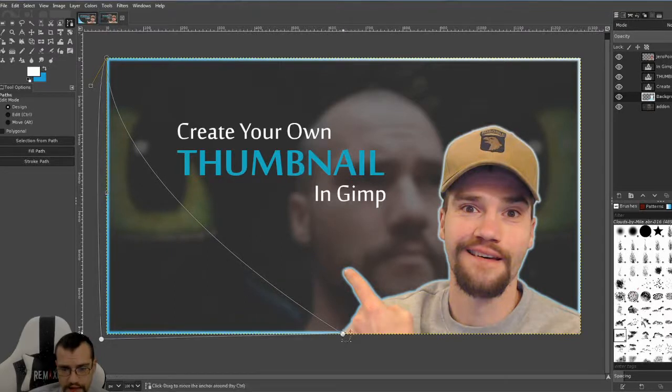Now I'm going to click in this node, and then I'm going to hold down Control and do the same thing. I'm going to come over about maybe halfway, something like that. And then I'm just going to press Enter. And that's going to give me this selected ant crawling area.